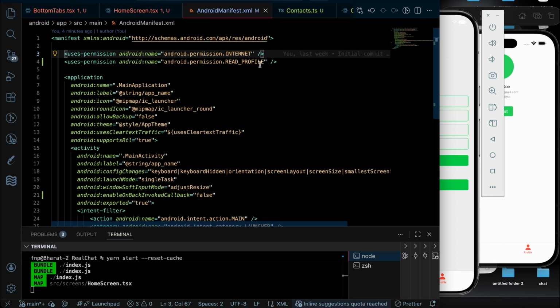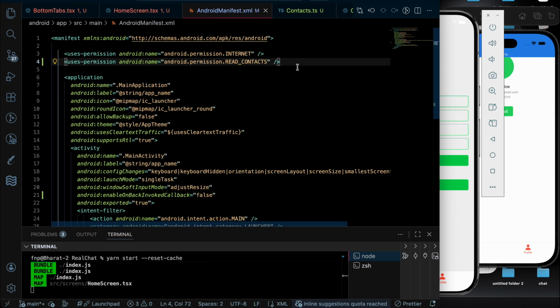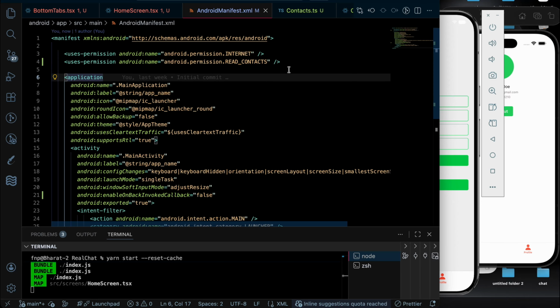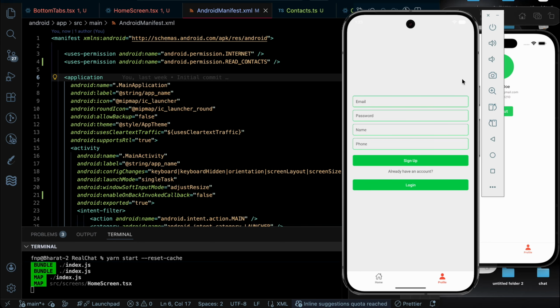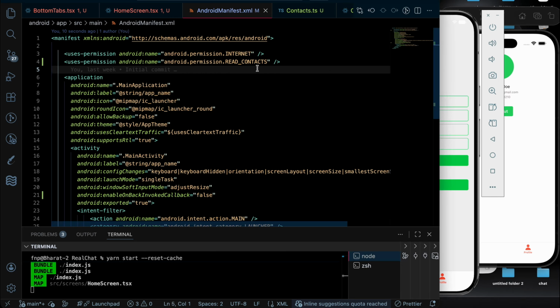I had added the read profile permission, but this was the wrong permission. So the correct permission would be read contacts. So this permission would be the correct permission. If you don't provide the correct permission here, then your Android app will be crashing. So please provide the correct permission.